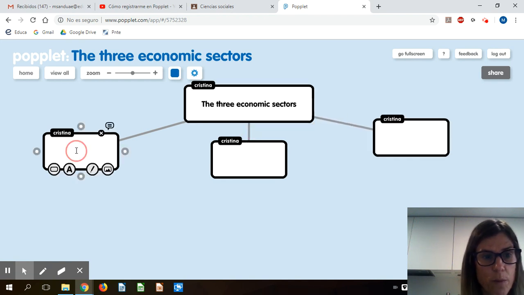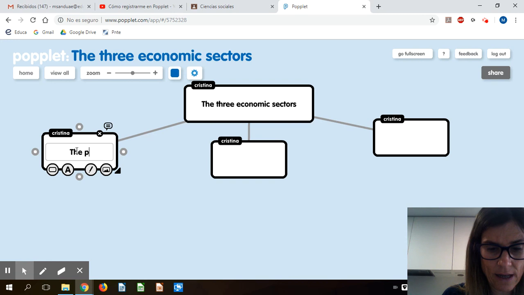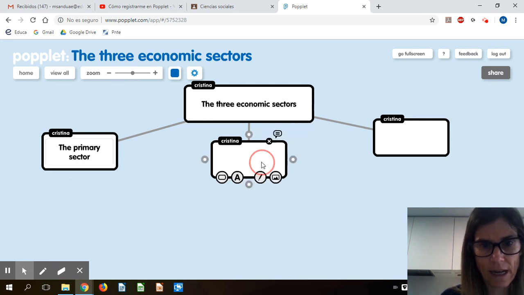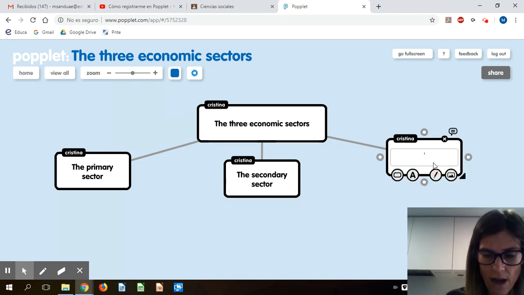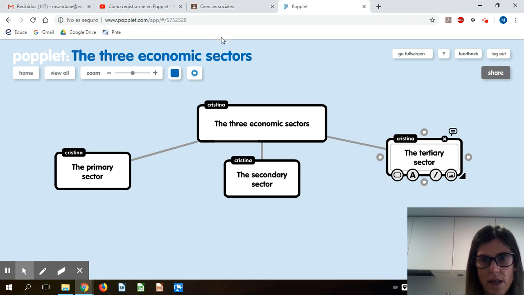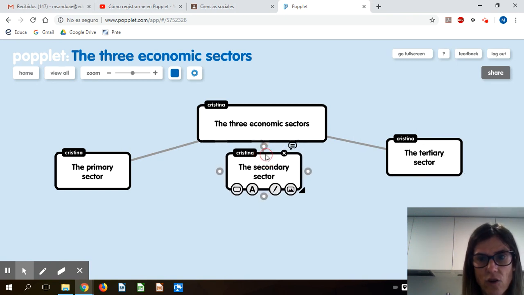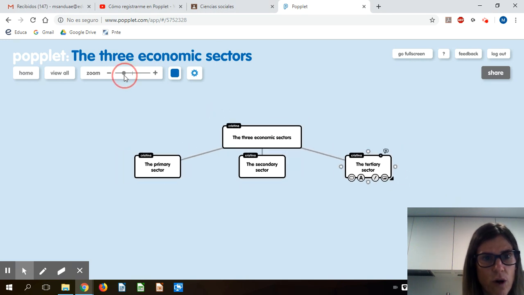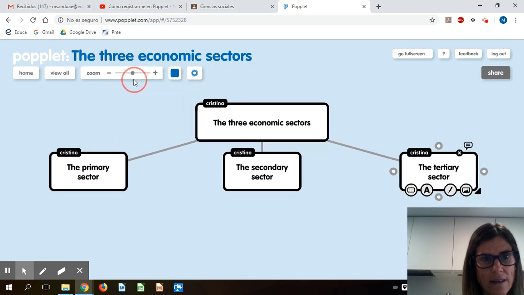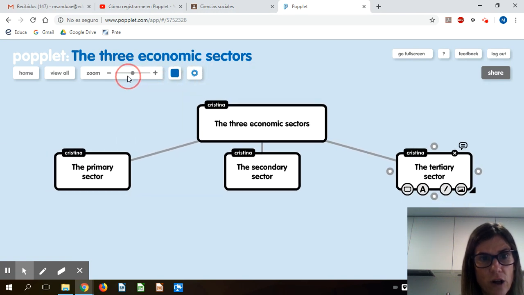When you read the document, you will see that the first one is the primary sector. Then I click on the second one and I write the secondary sector. And finally, I write the tertiary sector. I can move my Popplets so I can have them in order, and I can make my board smaller or bigger so I can see more things. Okay, I'm going to continue.